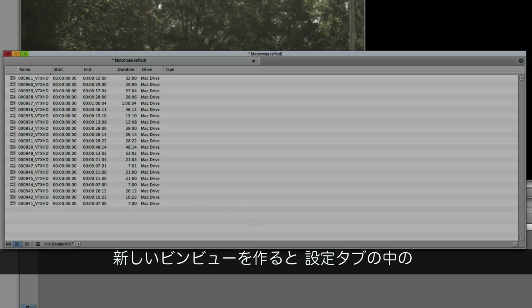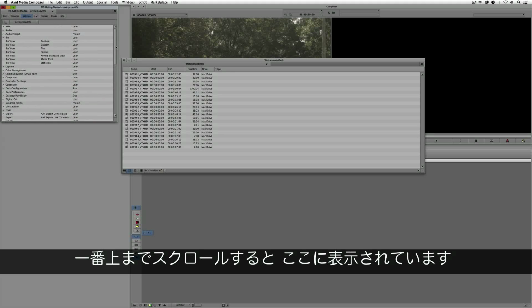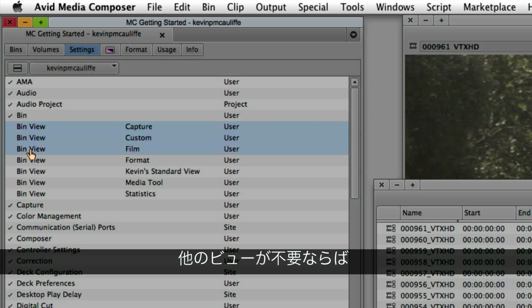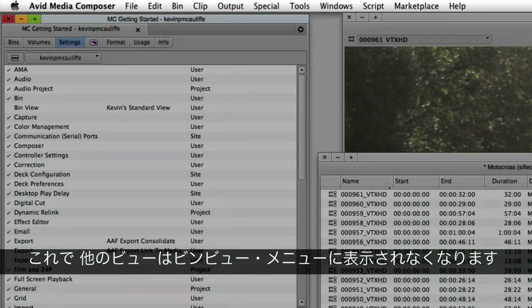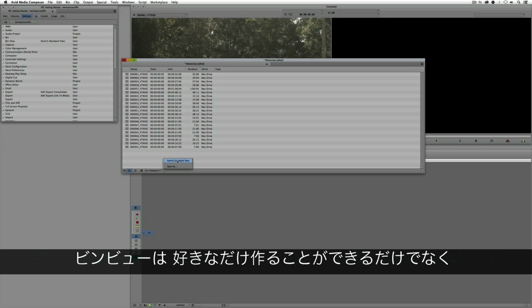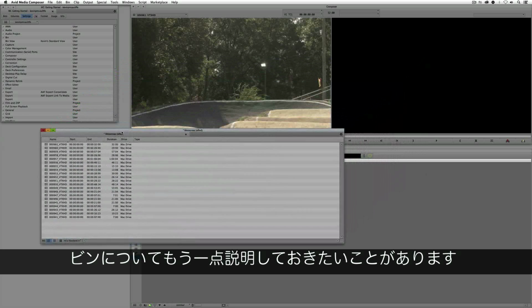And now, because I've created a new bin view, what I can do is simply navigate right back up to my settings tab. If I scroll all the way up to the top, you're going to see there it is right there. And if I don't want any of these other ones, I can simply select them by holding Command on the Mac, Control in Windows, and then just deleting them. There we go, and you'll see they will not appear now in the bin view menu. Now you can obviously create as many bin views as you like, and you can even share them across users.